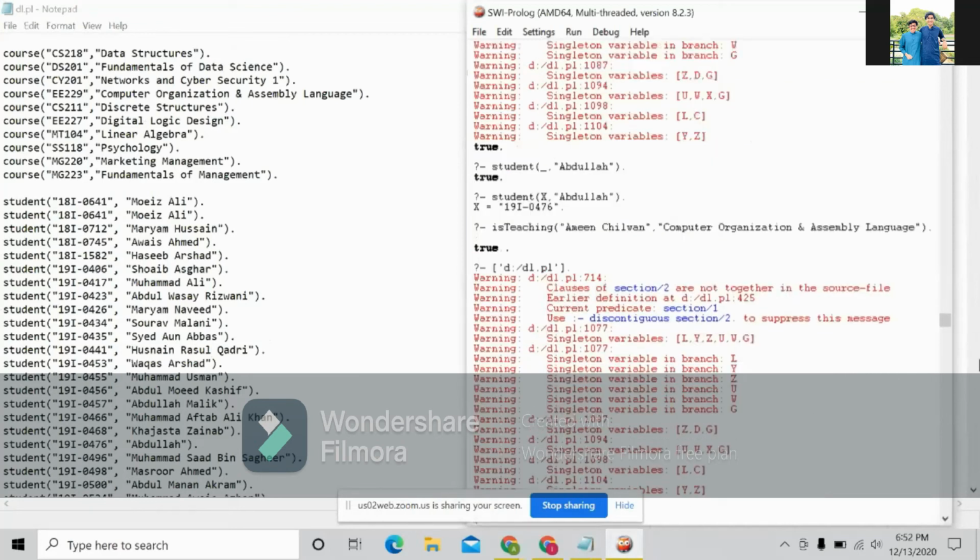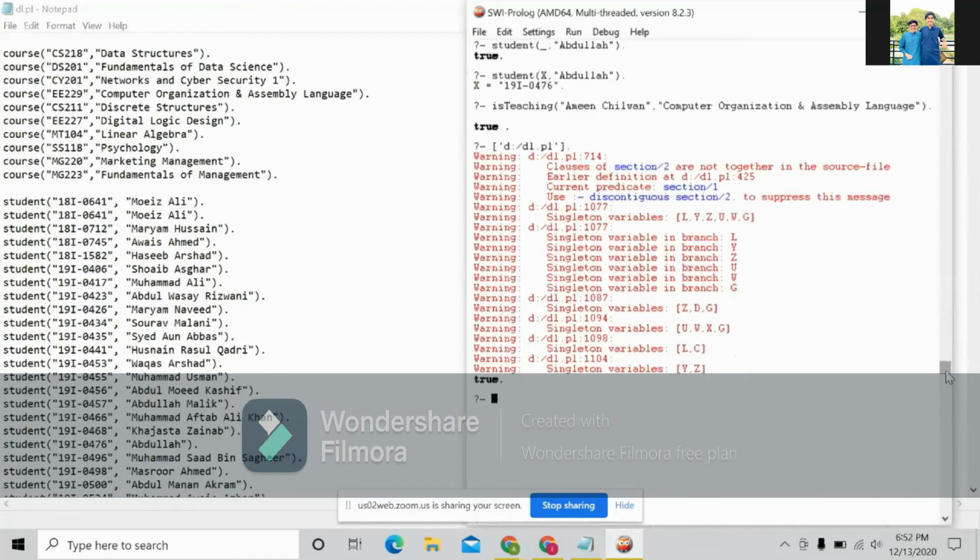We will load the database now. So we're using another instructor and course. We can go for Sir Irfan Shah, who is teaching us linear algebra.